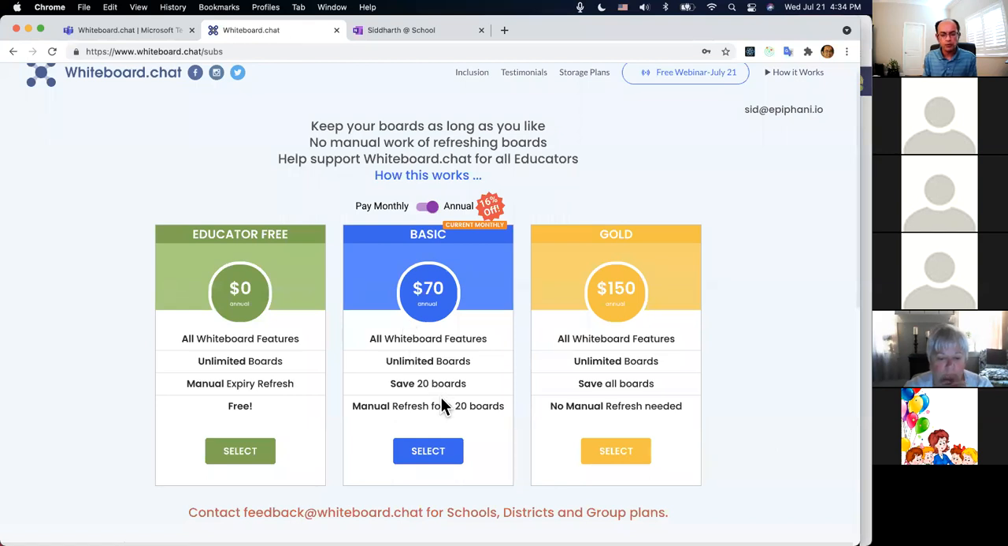So you can go up to 20 boards with this basic plan. And if you have any boards beyond 20 boards, then you can still continue to do manual refresh. And if you go even further and subscribe for the gold plan, then you have unlimited boards, and all of the boards get saved, and there's no manual refresh needed. I think this is really useful, because sometimes you create some really useful boards which you'd like to use across semesters, so it's beneficial that you don't lose that.